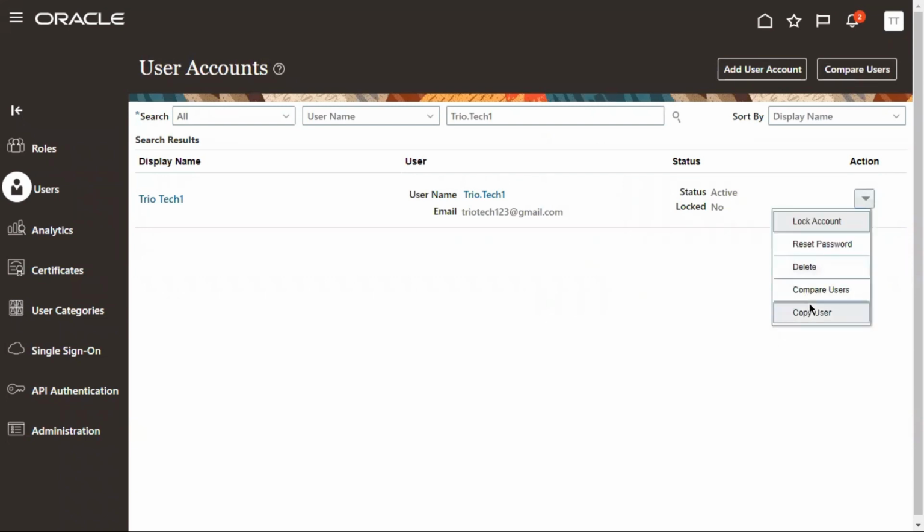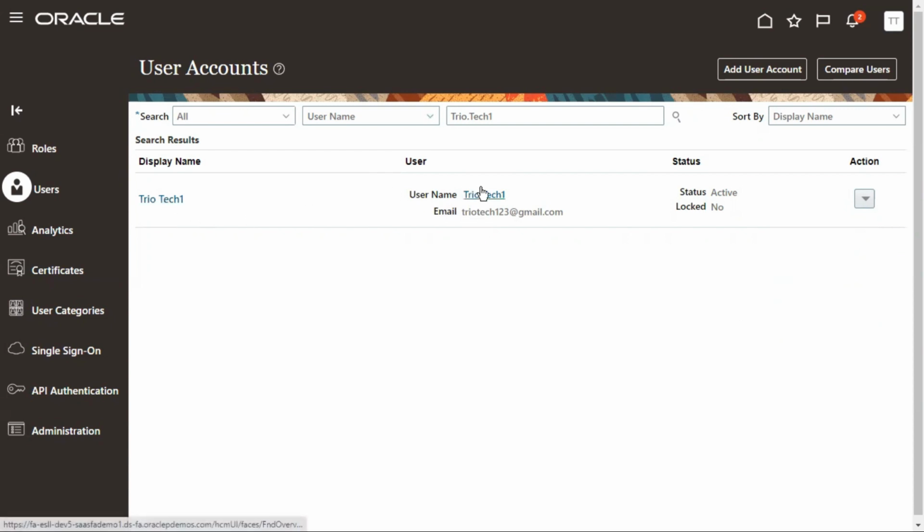This is one of the new functionalities that came in the Fusion application at a later point. Earlier, it was not available. Even compare users was not available earlier. Later on, these two functionalities came as part of the quarterly upgrades. In one of the upgrades, we got these two new functionalities in the system. So this is how the user account can be manually created in the system. Now I created trio.tech1 manually.